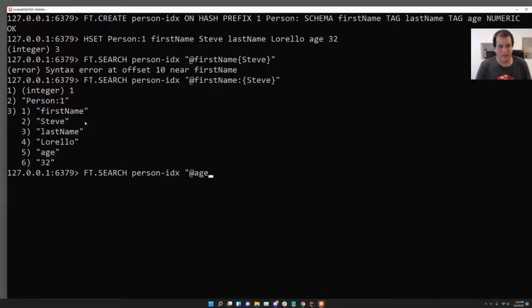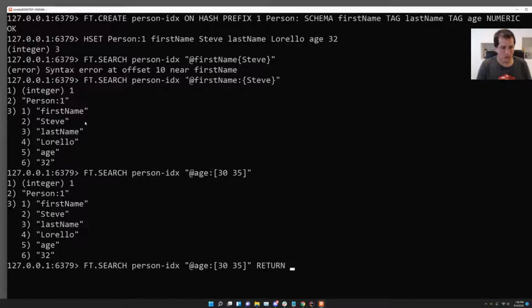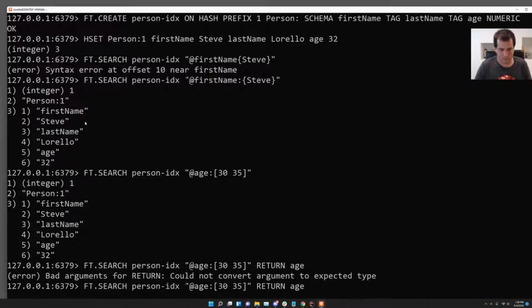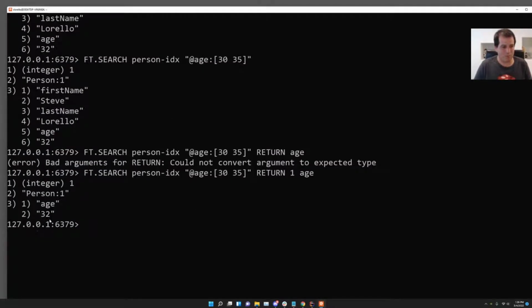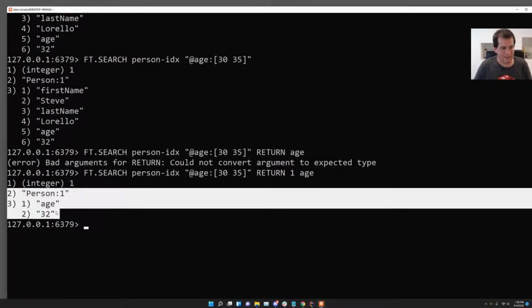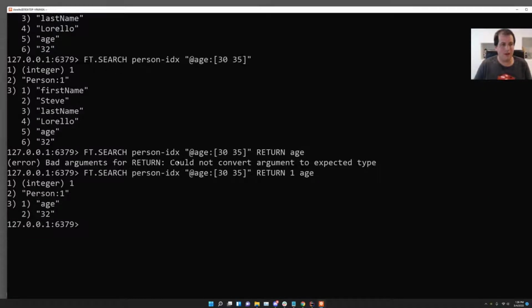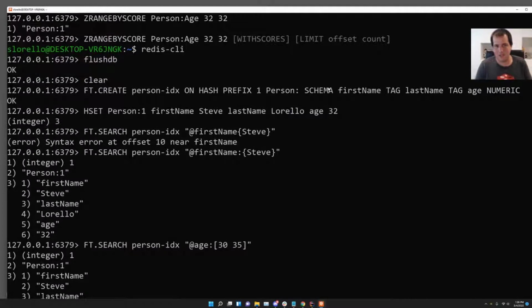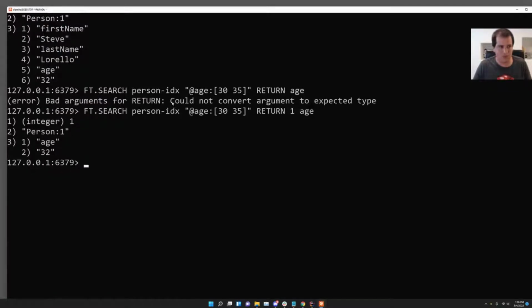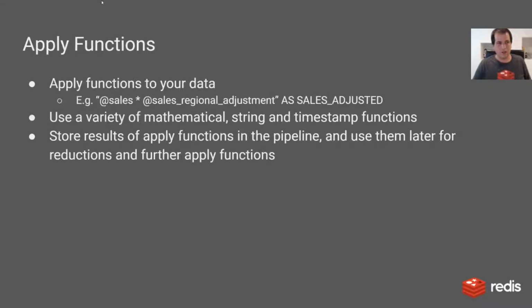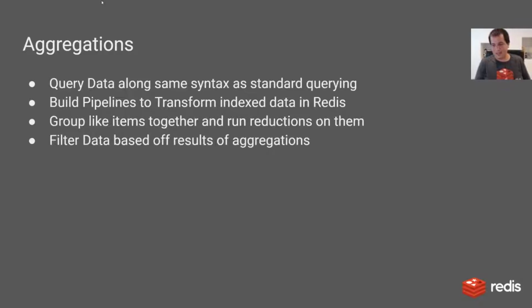Same thing for age, right? Age is going to be between 30 and 35, I would say. And I could even do things like return age. And it would just bring back that person's name and their age, right? You could set age to be something that you can sort by, same thing with all the tag fields, and then you can order things. There are all sorts of different things that you can do with RediSearch, and we'll get into that in a little bit.